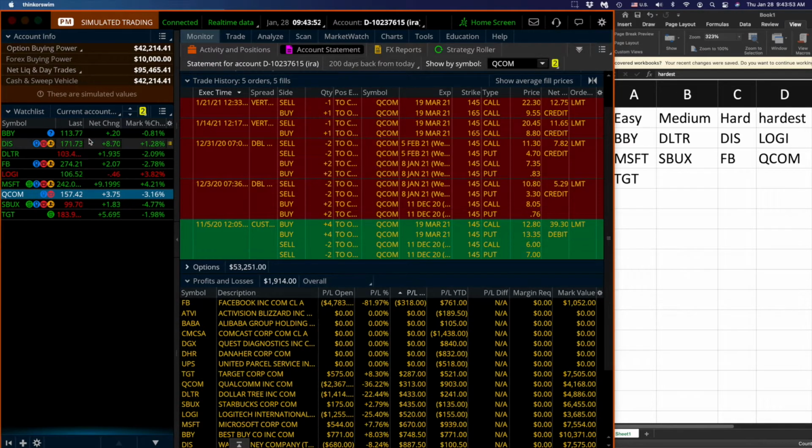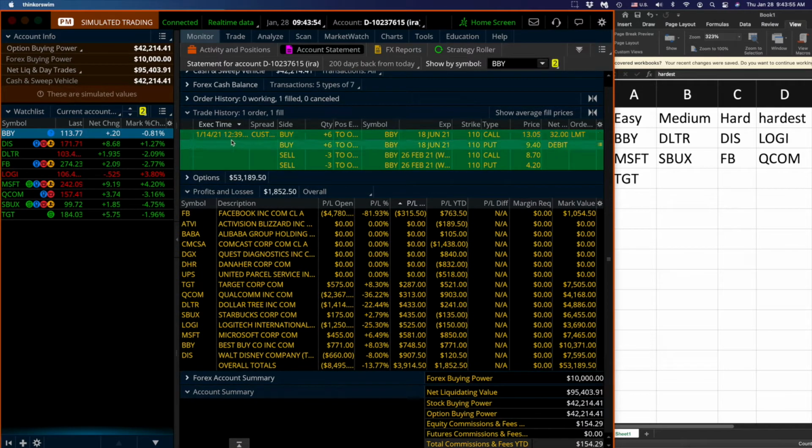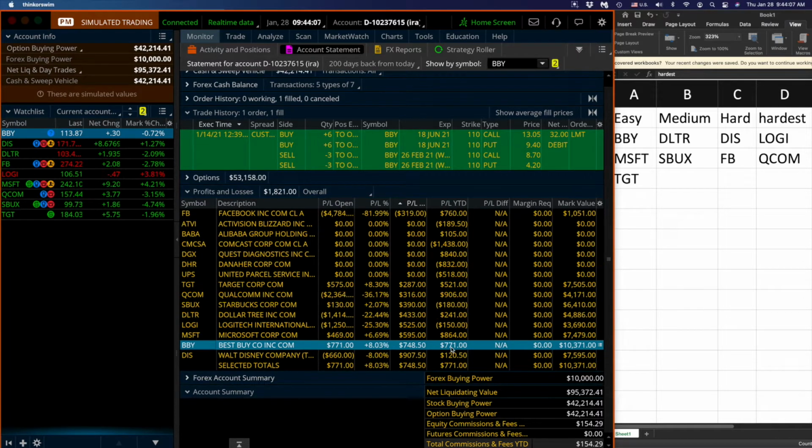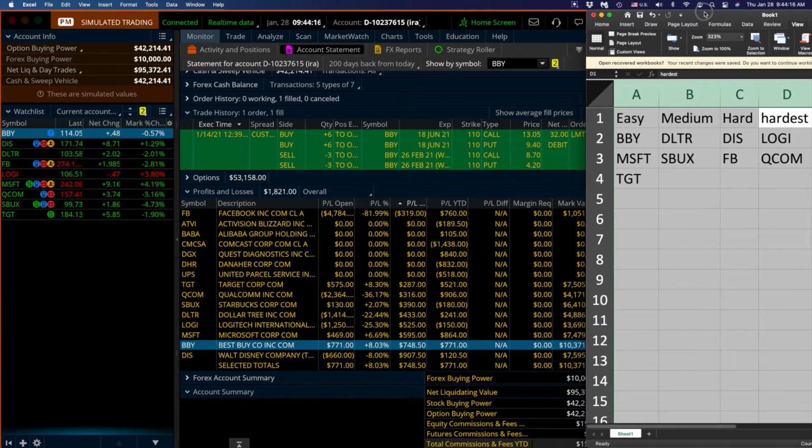However, if you have something like this BBY, which was entered in January, all I have to do is hover over the BBY here in the account statement, look for BBY, and it tells me exactly how much profit I have made on that single trade. But if we go over the year, then it's a little more complicated. So let's start with the easy ones and go to the complex.